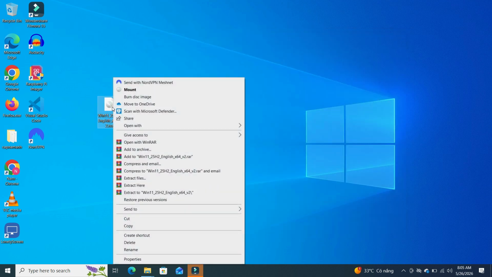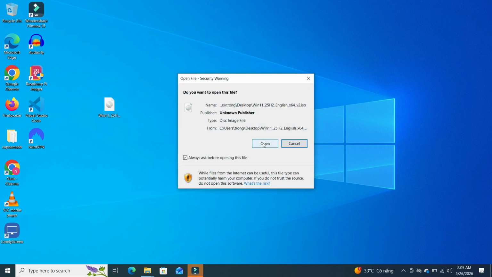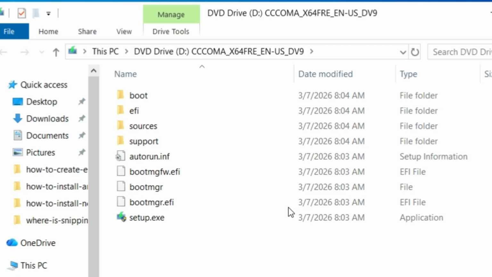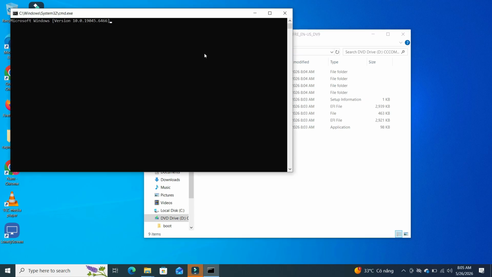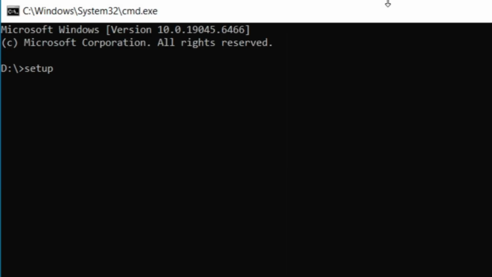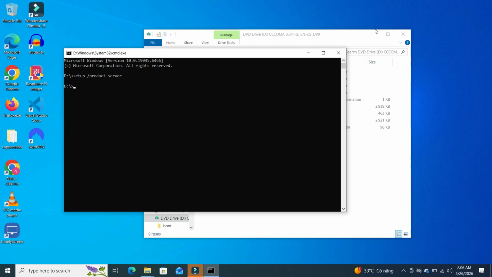Now right-click on it and then select Mount. Move up here and type CMD. Hit Enter on your keyboard. Under Command Prompt, type in this code, setup /product server. Hit Enter. Click Yes to continue.